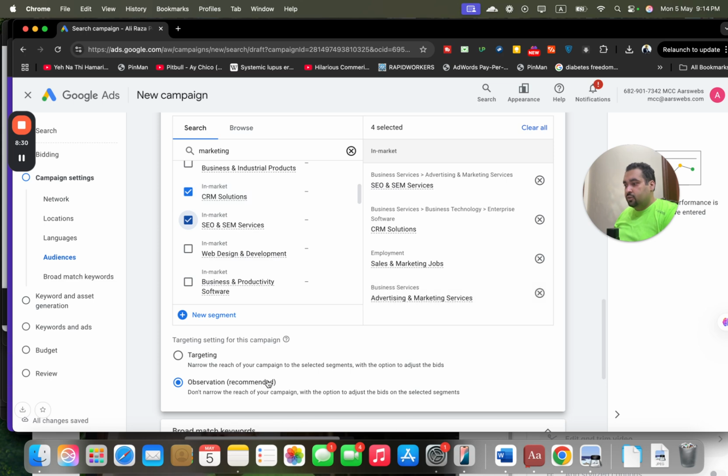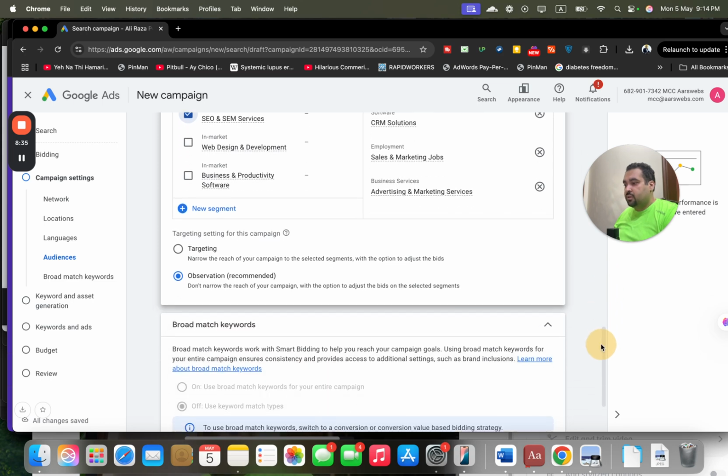After you select your audience segments, you have a targeting setting for this campaign available. On targeting, you narrow the reach of your campaign to the selected segments with the option to adjust the bids. On observation, you don't narrow the reach of your campaign. I recommend observation for the start of the campaign, because at the start you are trying to get the most data on what kind of people are converting well. But you can do the targeting as well if you know what your audience is.